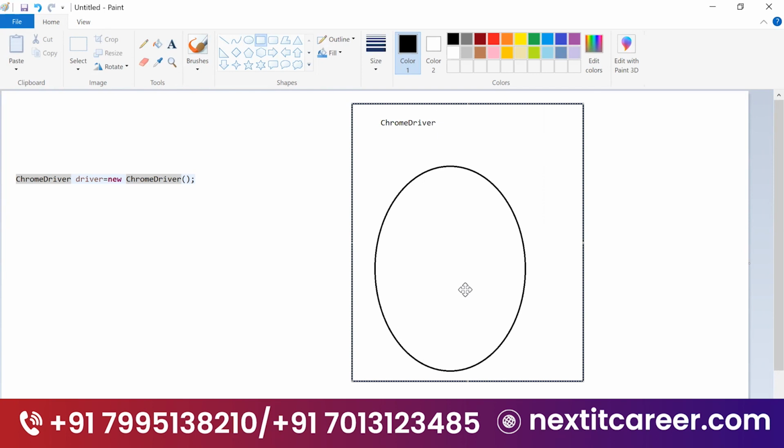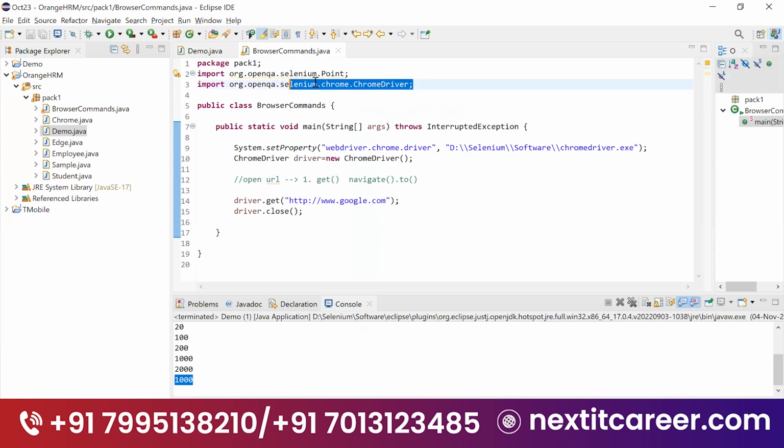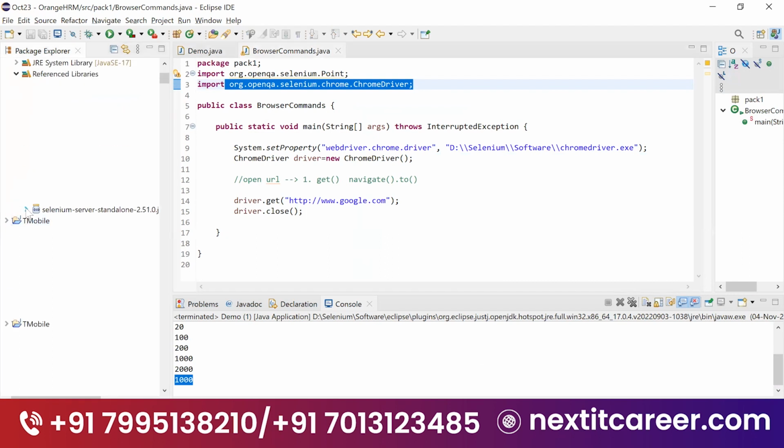It loads what? The object name gets loaded. Class values of what? ChromeDriver. Look at the ChromeDriver name here, you will know. What is the package name? It is ChromeDriver, right? Okay? Go to that path. Where is that?